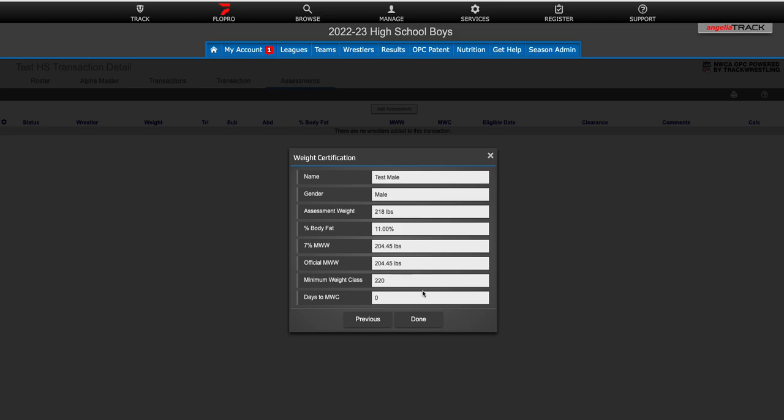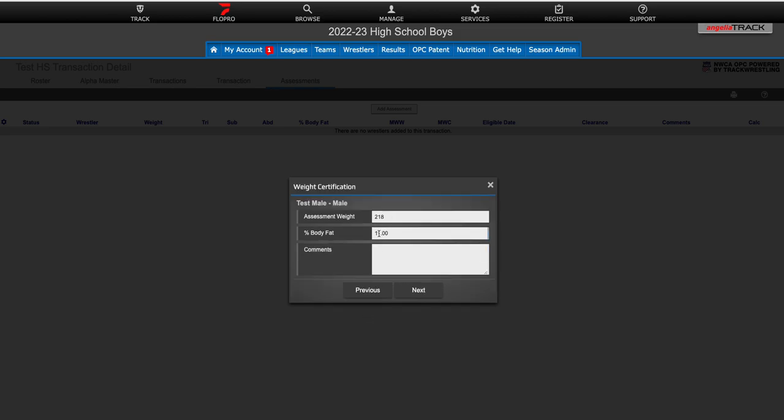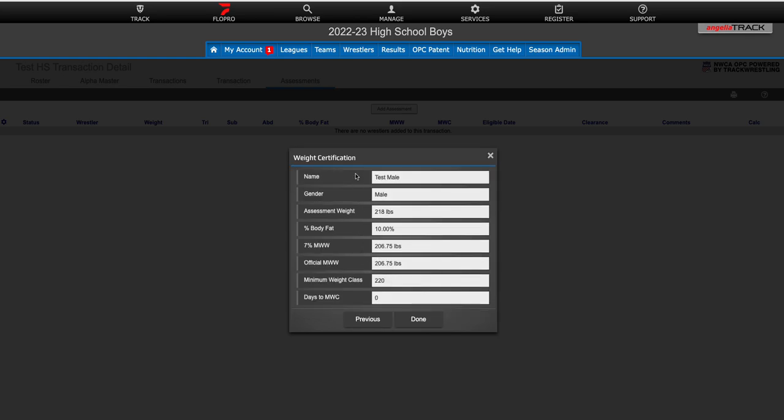If you realize that you've made a mistake, you can always go back to the previous screen by hitting previous, and let's say that this is actually 10%. And then we're going to hit next. And it'll bring you to your information page. So it's a male wrestler weighing 218 pounds at 10% body fat.